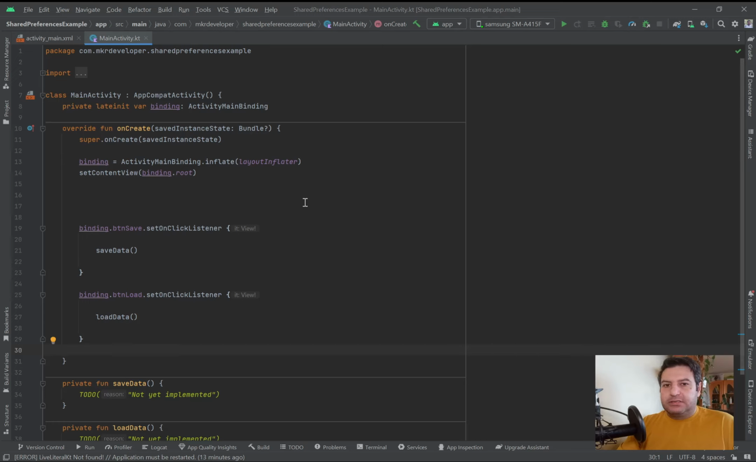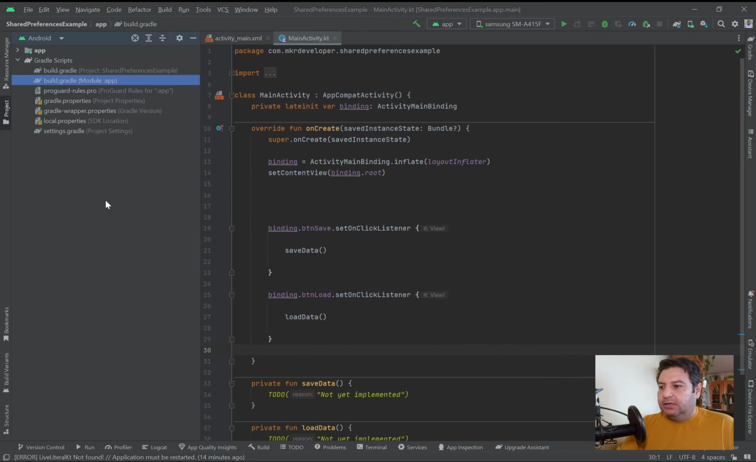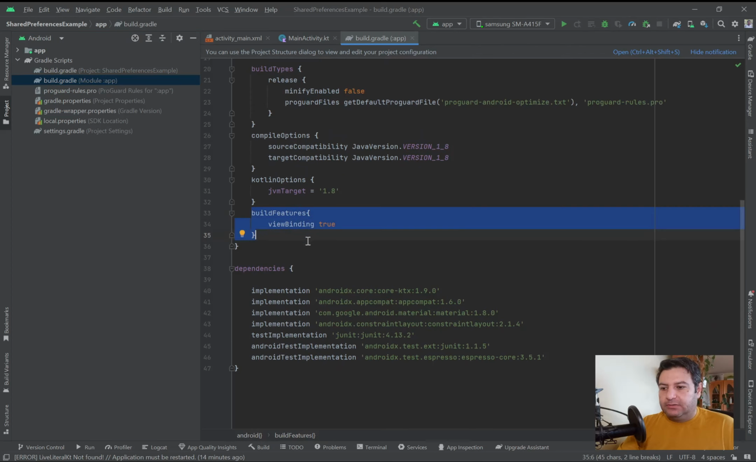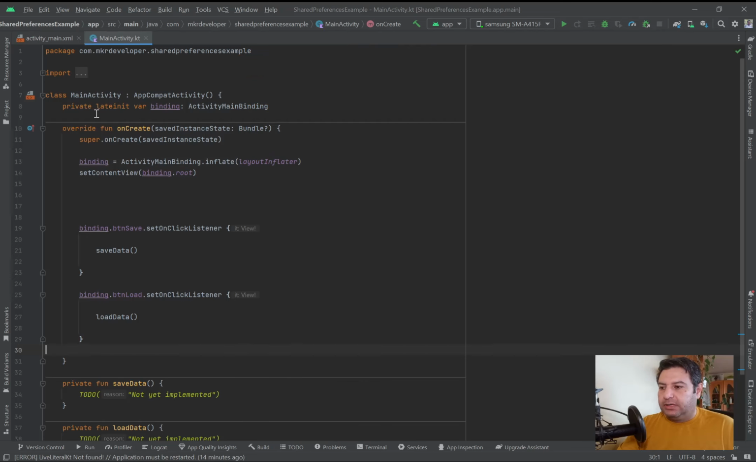In this application I'm using ViewBinding. If you don't know what ViewBinding is and how to use it, you can click on this link and watch the video about ViewBinding. But briefly I will explain it to you. To use ViewBinding we have to go to build.gradle module app, and here we have to add this phrase: buildFeatures viewBinding true. Then sync the app. After sync finishes, come here and create this lateinit variable, binding, of type ActivityMainBinding, and this will be created automatically.